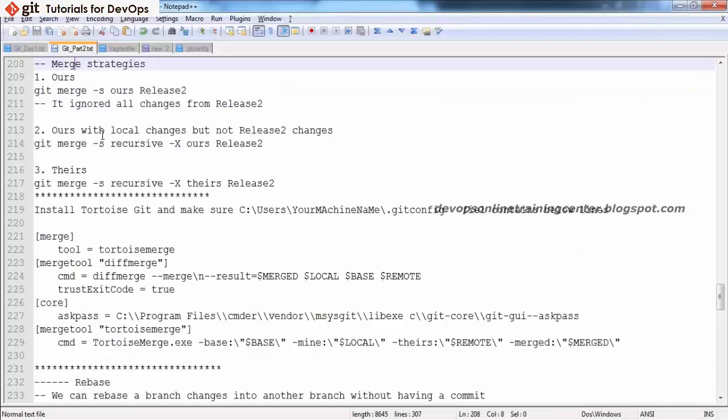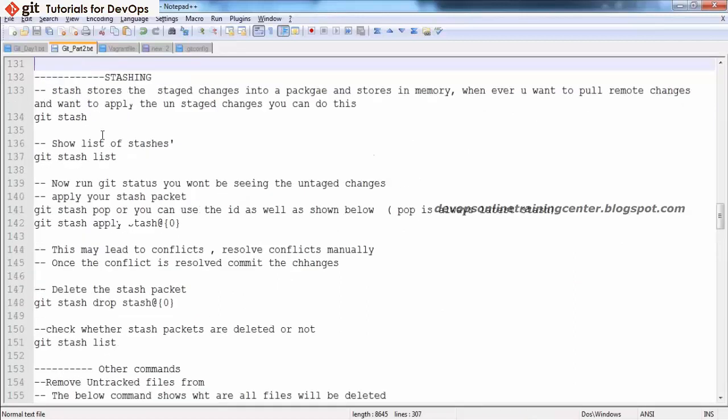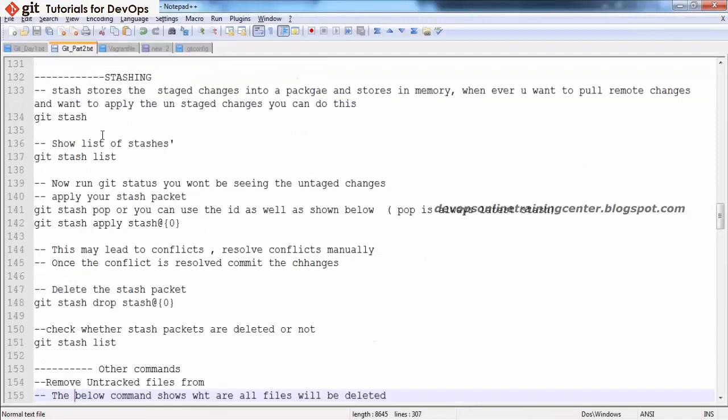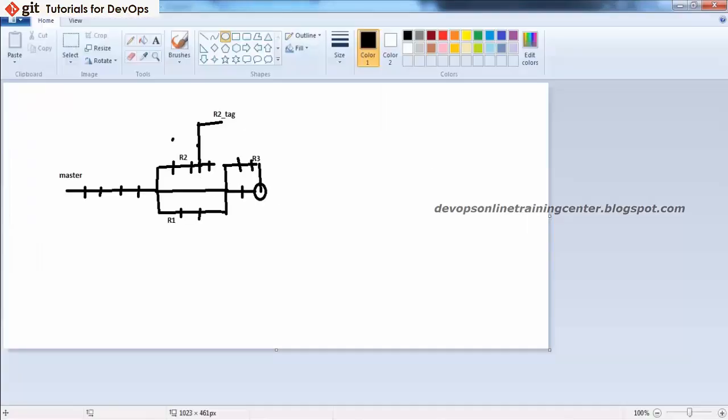Now let's go back to the topic which we skipped, which is stashing. Stashing is an important topic. It is most useful for developers in their day-to-day activities. So what exactly is stashing? To explain stashing, I have to go back to my staging workflow diagram. Where is my workflow diagram?